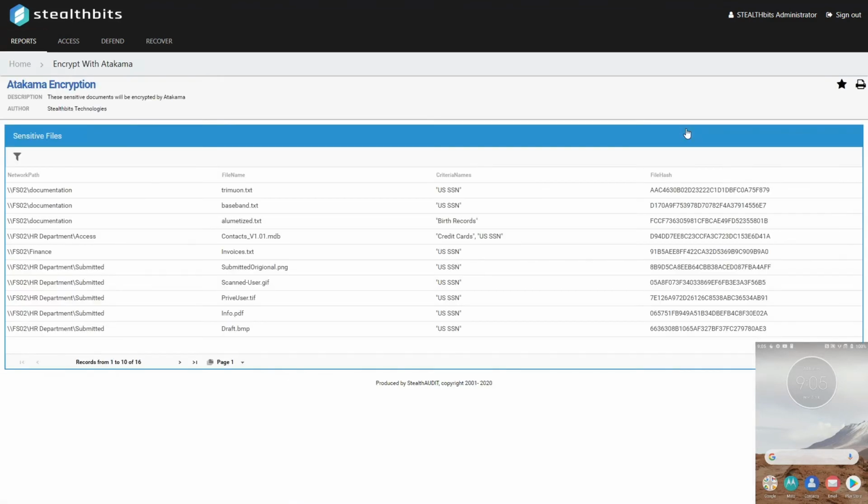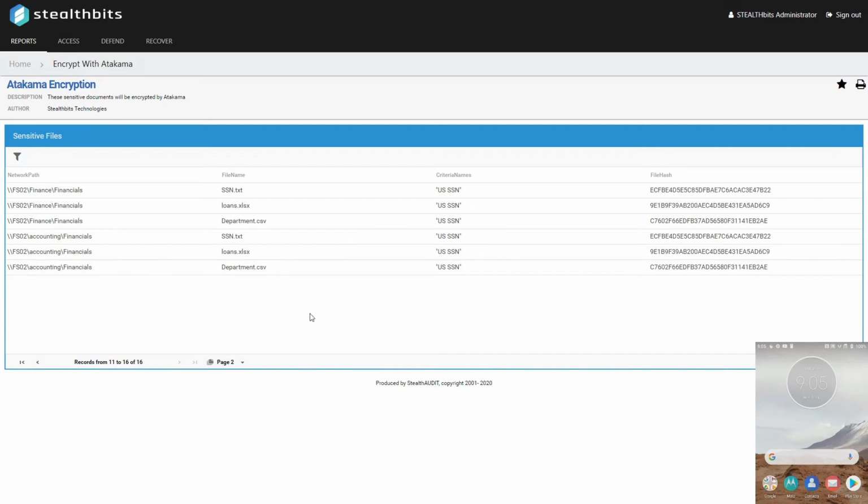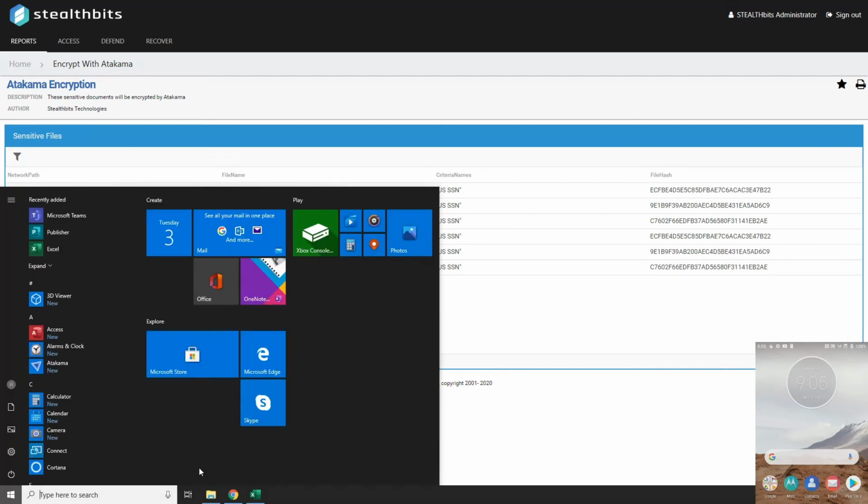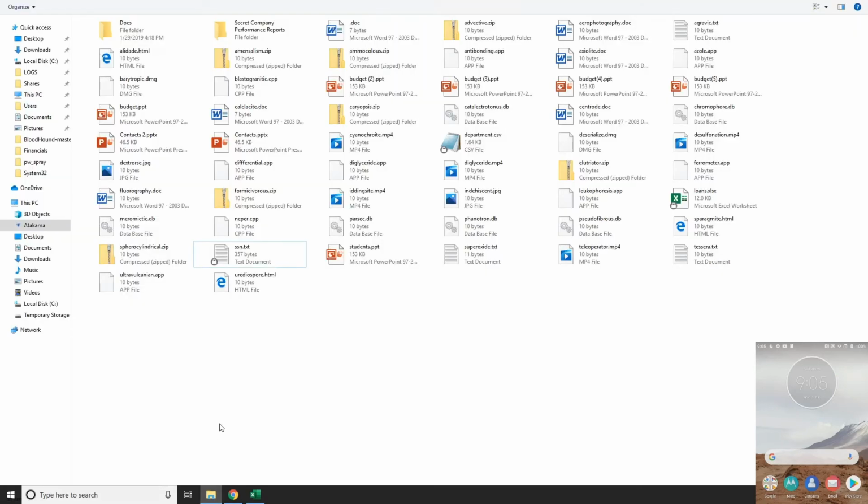So I've got this report here that shows all the sensitive information we've identified, and Stealthbits has now asked Atakama to go out and encrypt these particular files. So across these different shares, I've got my social security numbers and credit cards and other sensitive records that we found. And now when I flip over to Windows Explorer, I can see that those files have little lock icons next to them, right? So everything Stealthbits marked as sensitive is now encrypted by Atakama.